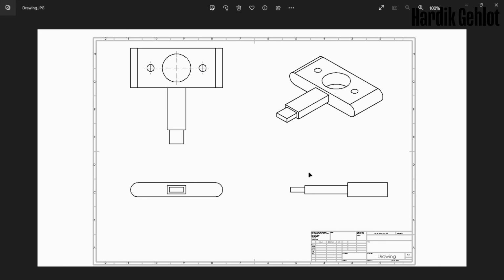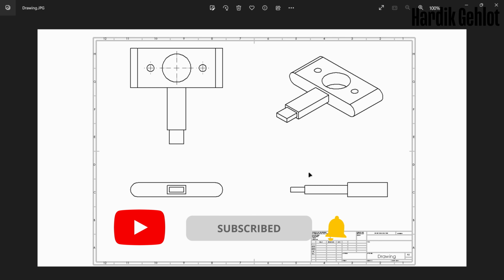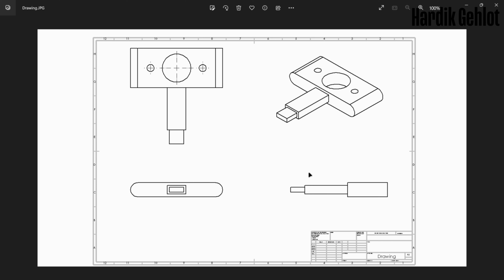So this is how we can create a drawing in SolidWorks, and this video concludes the complete SolidWorks beginner's guide. In my next video, I will show you how to create a machine using these features. So stay tuned.